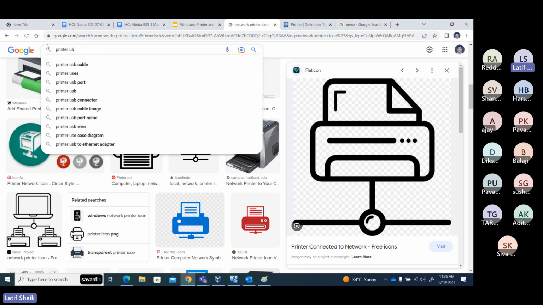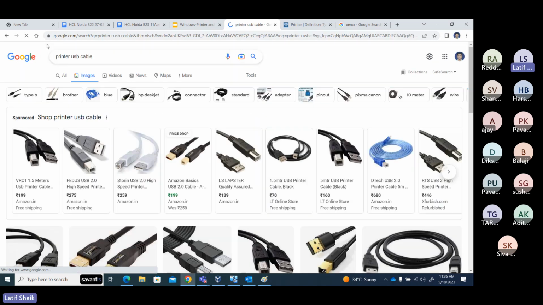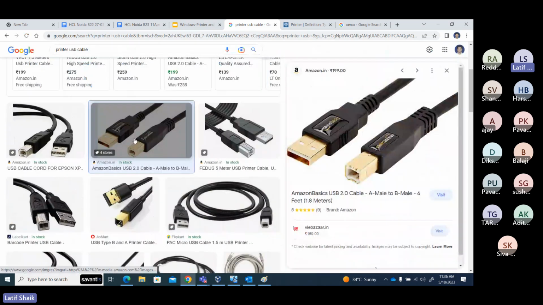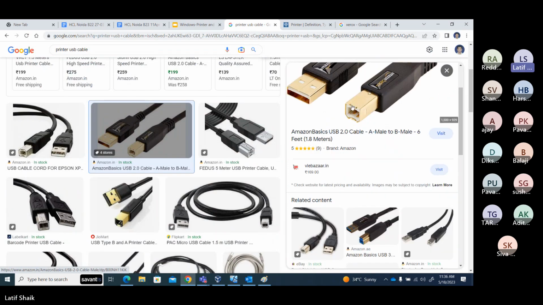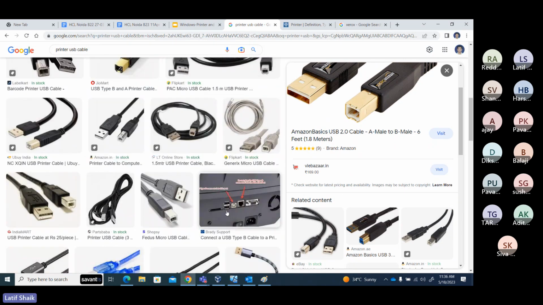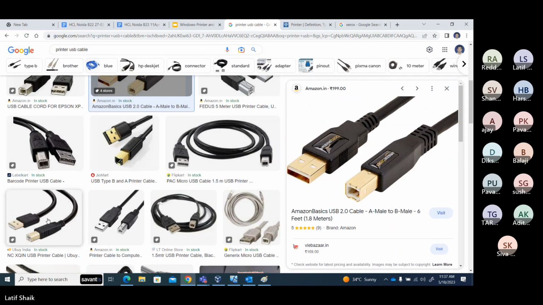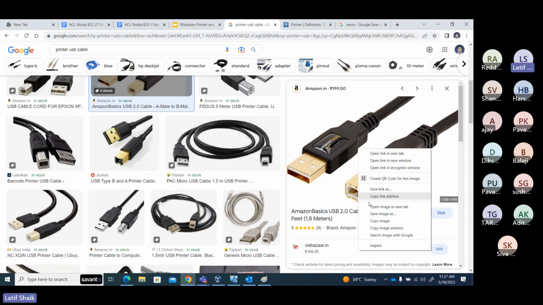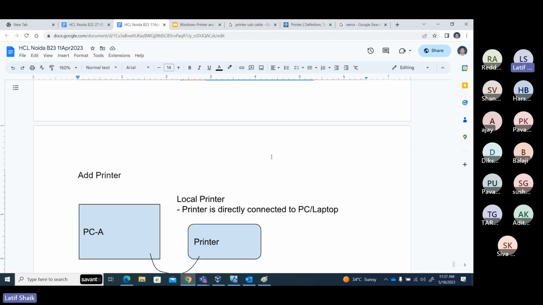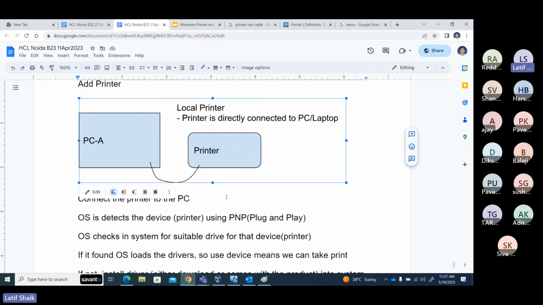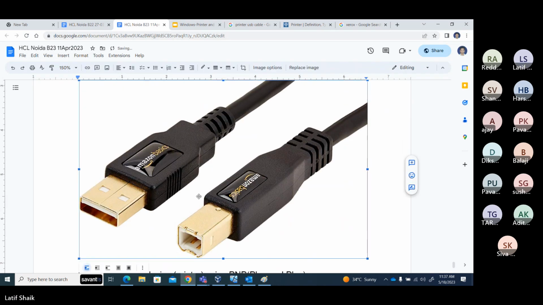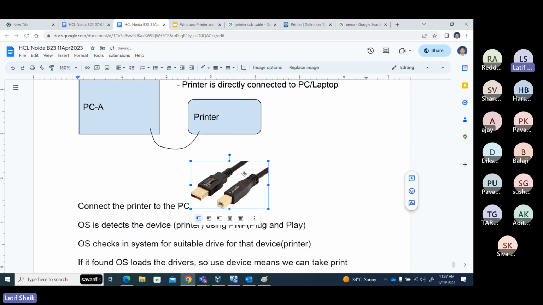So printer USB cables, how they look is shown here. One side is A type, another is B type. So this is B type. Okay, so A type, B type. Yeah, this picture is neat. Any picture you can take for your reference. So A type, B type connectivity.